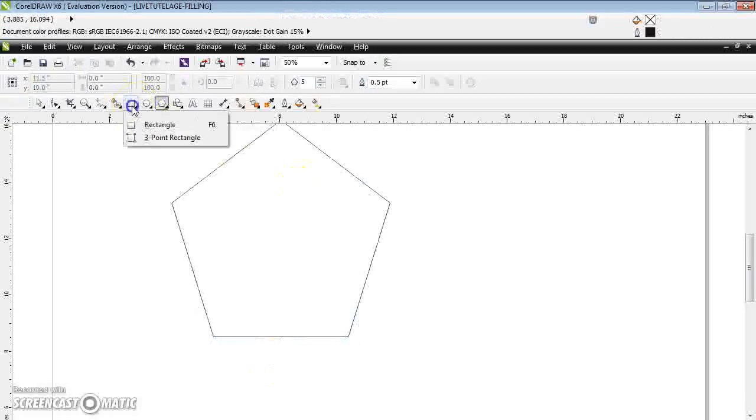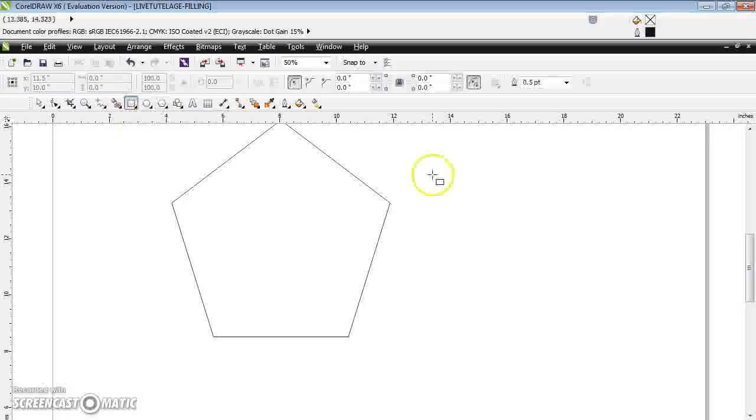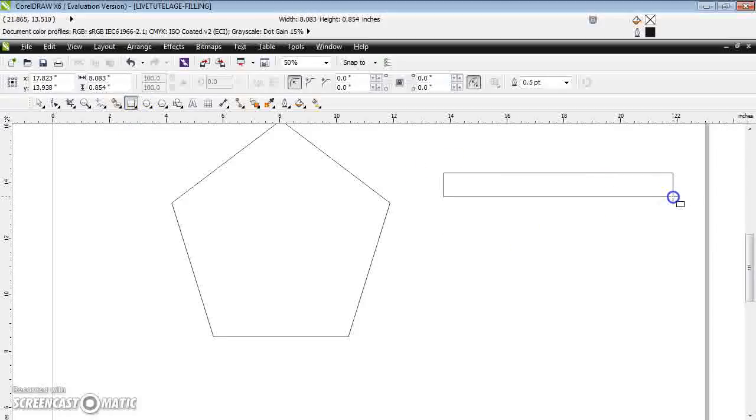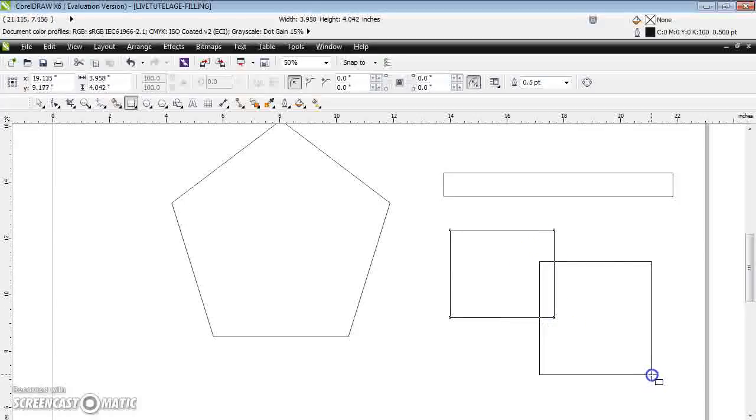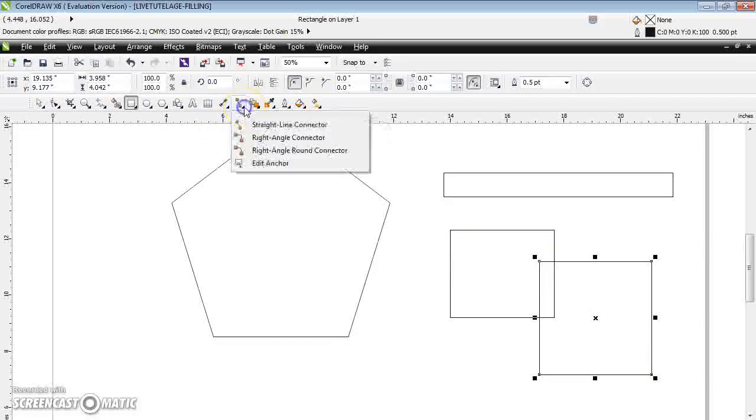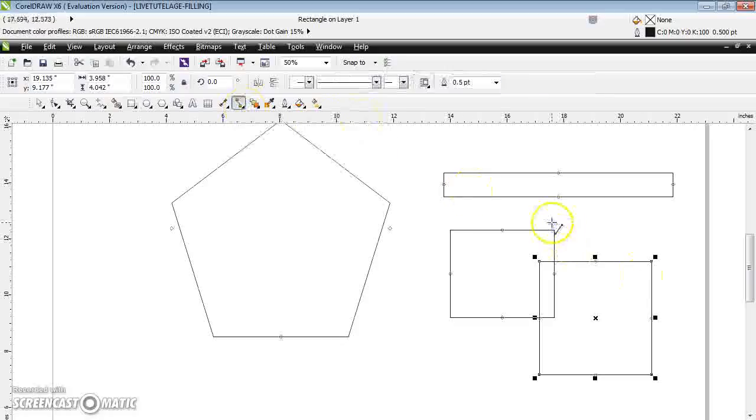Let me draw some other shape. I have taken a rectangle. This is my rectangle, and I'm just drawing a square here, right? And this is my square. And this is a straight line connector. Just select it, and you can draw something. This is some connector.